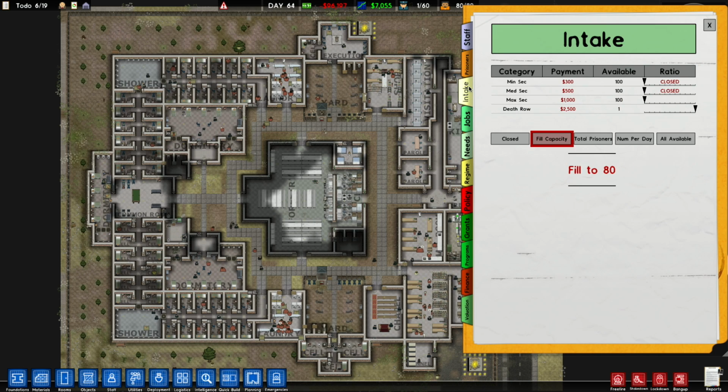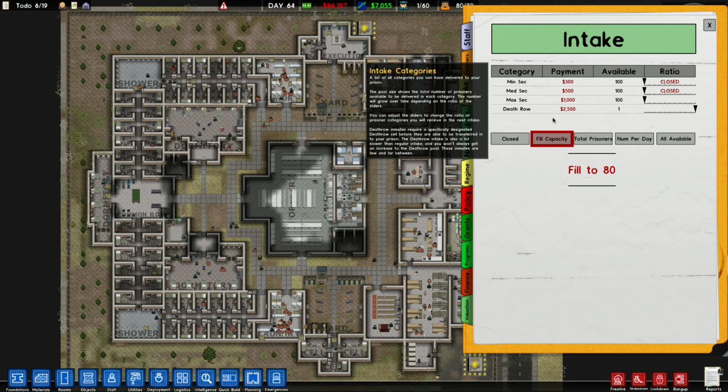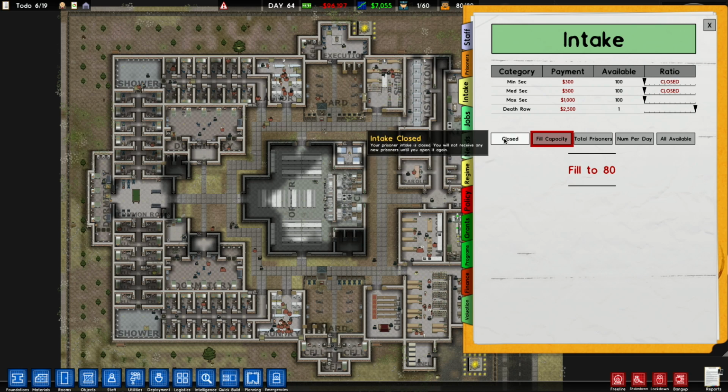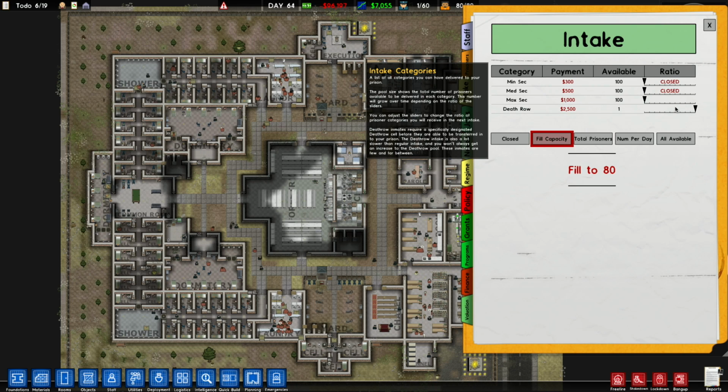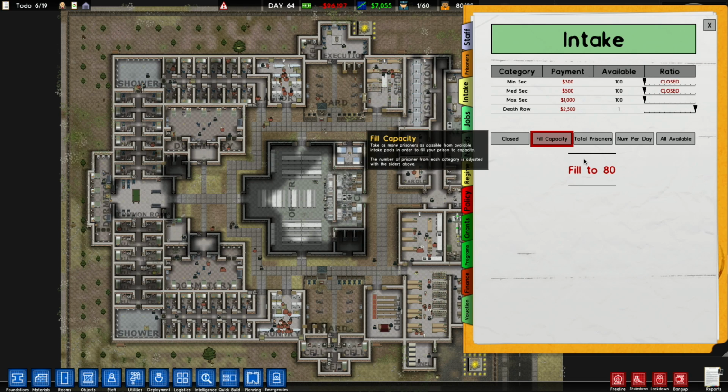If we go to intake on this tab here, we're going to need at least one available spot, which we should have because we have the prerequisites ready. We're also going to need our intake to be open, so any of these except for the closed, and we need death row to be somewhere in our ratio. See how minimum and medium security are closed right now, but max and death row are not. You can adjust that by changing these sliders. If I move this one over a little bit, it becomes open to the other security ratings. Once we have that, we just have to wait for a death row prisoner to come along, and he will join our prison.